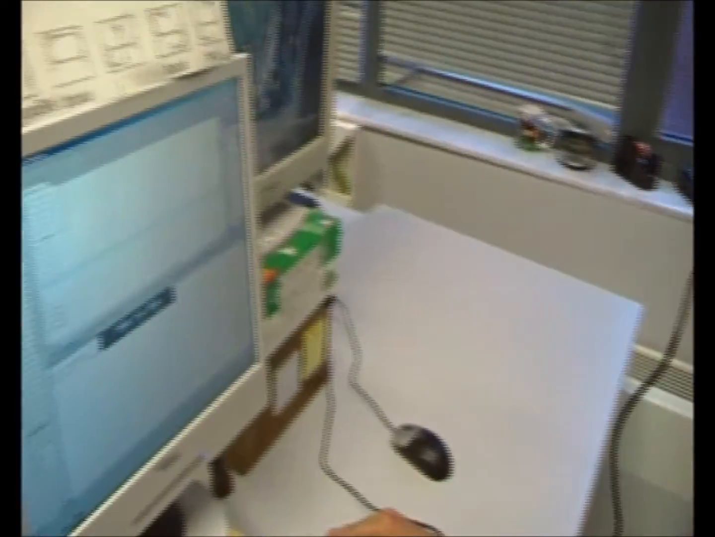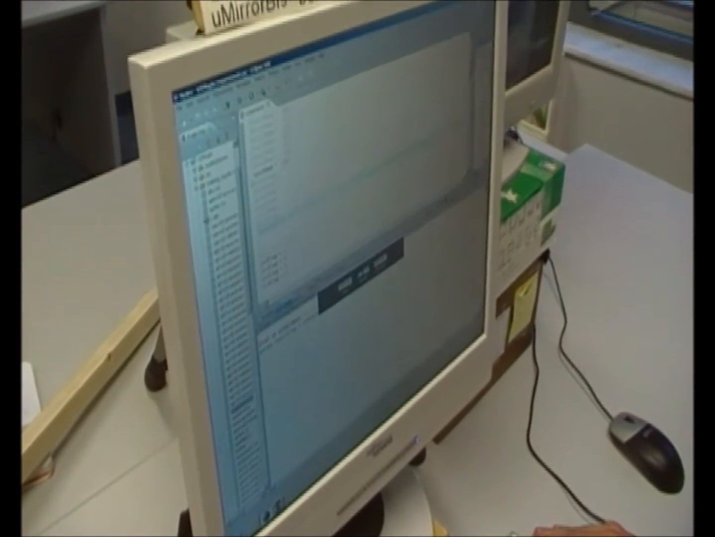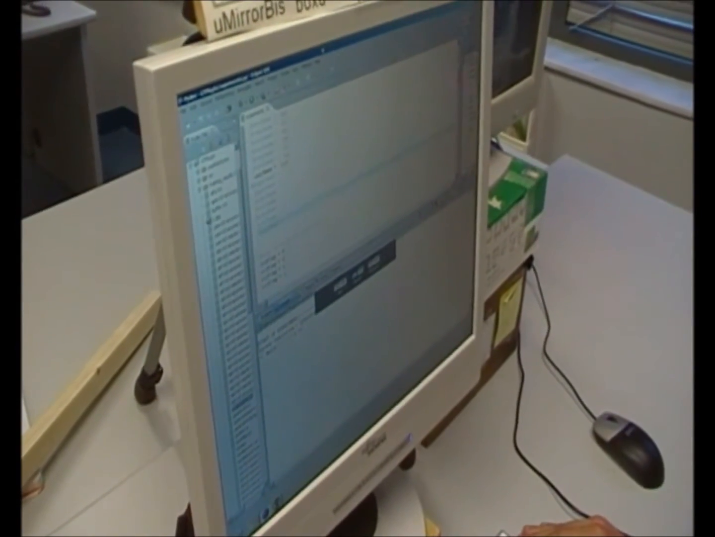So let's see how it works. The system will provide us with feedback information when a fixation is detected.